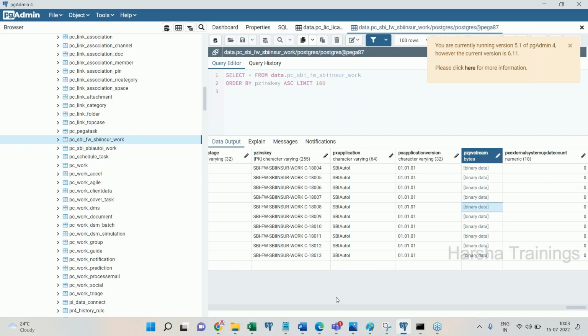In which column? PZPVStream. So today we discussed a table called the work table, and mainly we focused on two of its columns: PYID and PZPVStream. What gets stored in the PYID column? Work object ID. What gets stored in the PZPVStream column? Work object data. In which format will it get stored? Binary large objects, blob format. Understand?